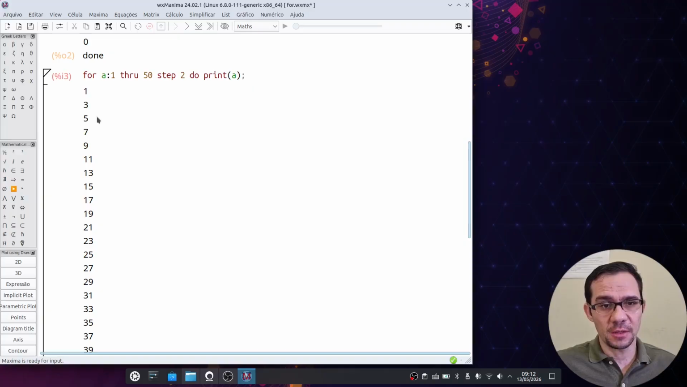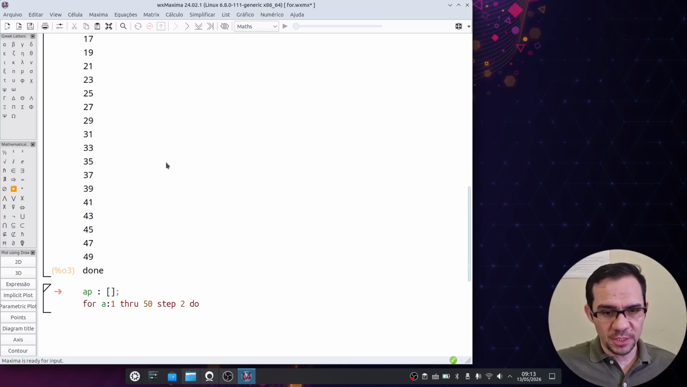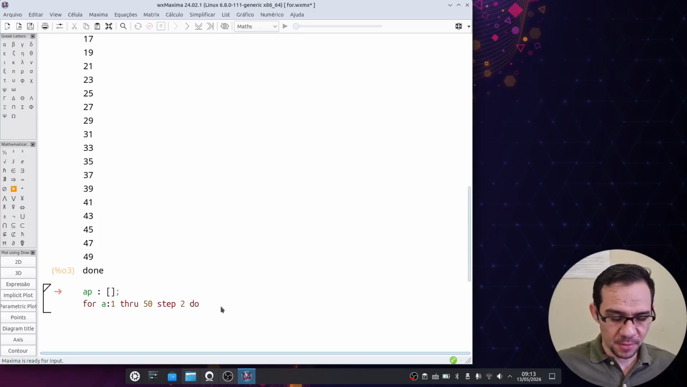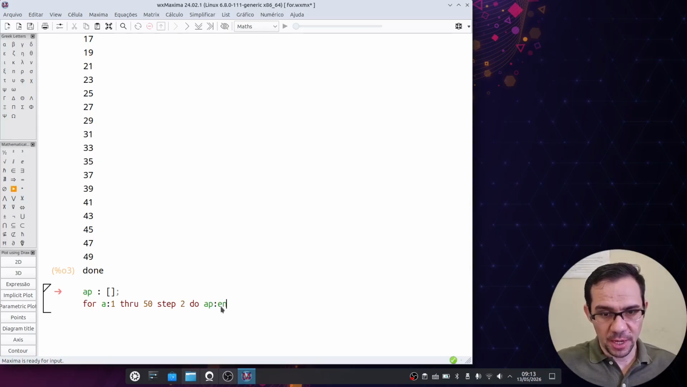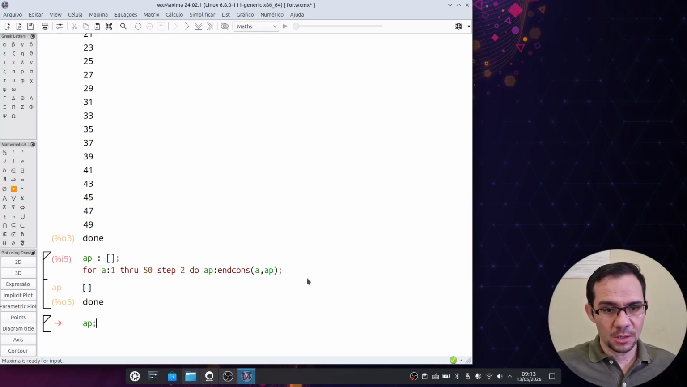It's not interesting just to print the values of the arithmetic progression. If we want to use them, one thing that we could do is to store these values in a list. So we can actually make this. Let's first create an empty list, and then let's repeat the for command there. And now instead of printing, I'm going to store the values inside this list. And for this, I'm going to use the command endcons that stores values in a list. We have actually seen this command. So if you have not seen the video where we talk about lists, I'm going to put a card here. And there, now our list is ready.